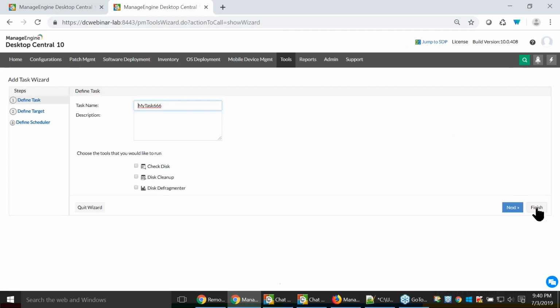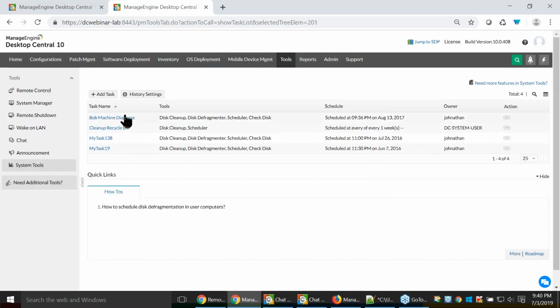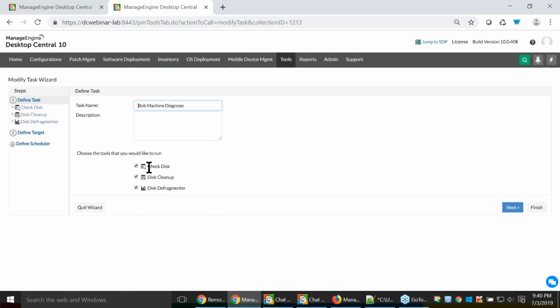So in this option, you have an option to add three different types of tasks. Okay, let me show you the one which I have created for it. So now I'm going to create a task for Bob's machine, which includes check disk activities, disk cleanup activity, disk defragmenter activity. I can check all or I can select only one based on my requirement.